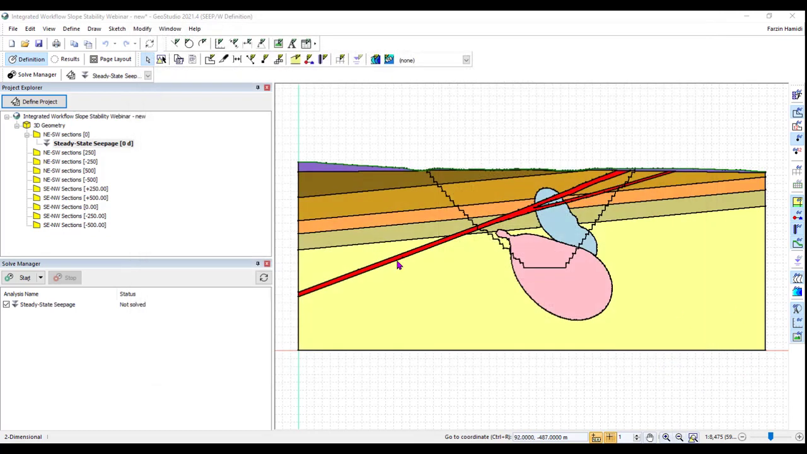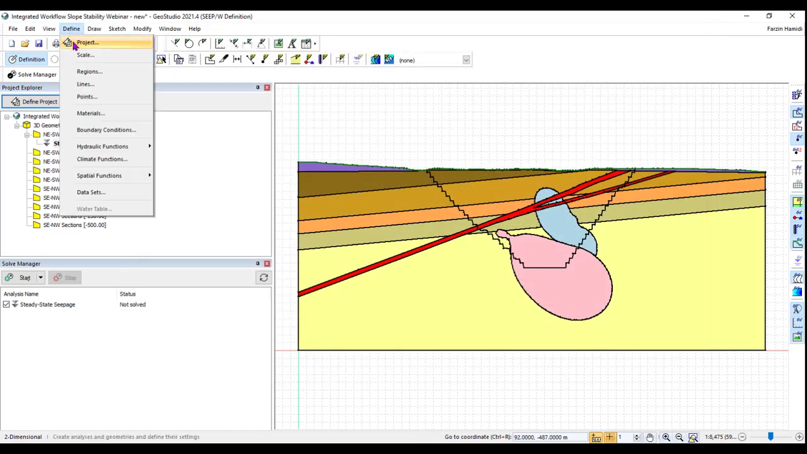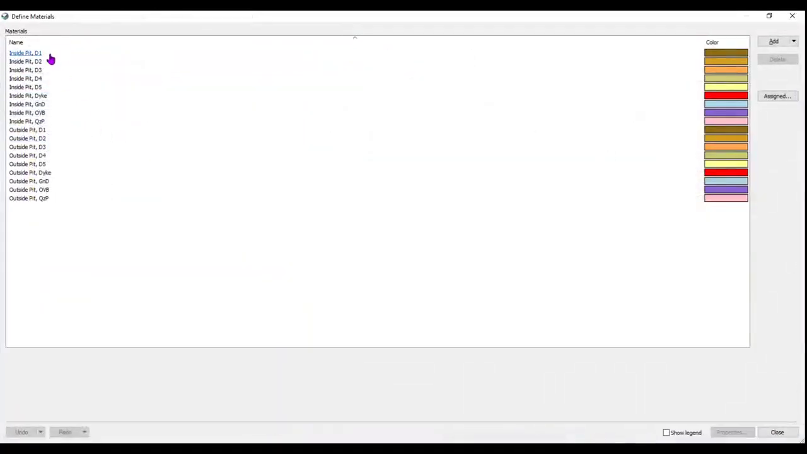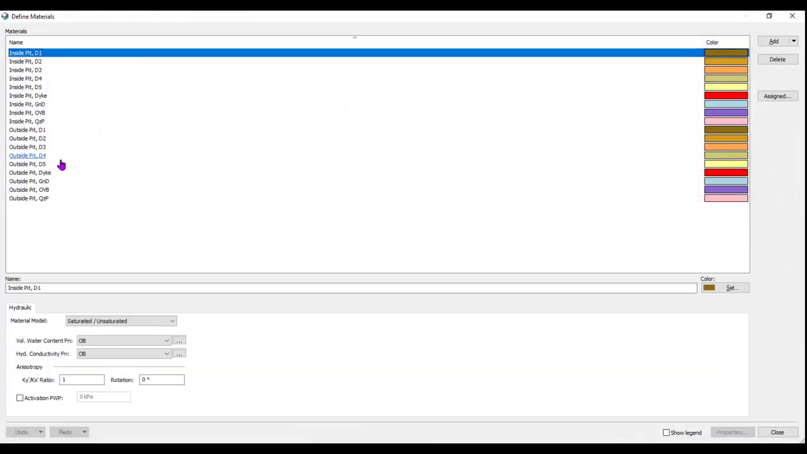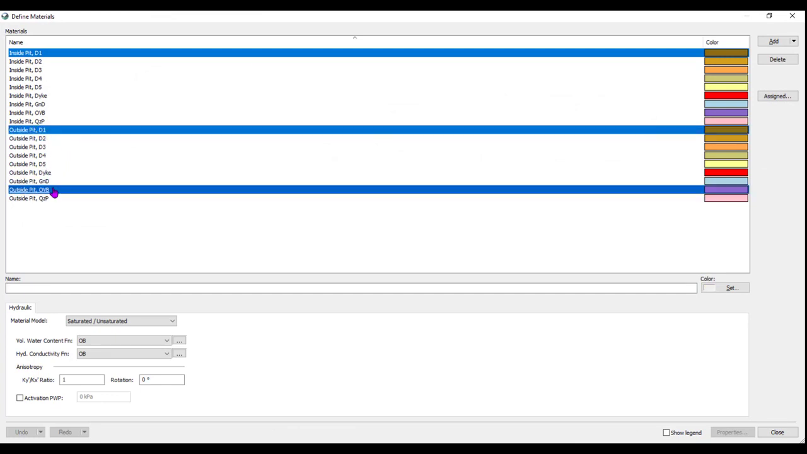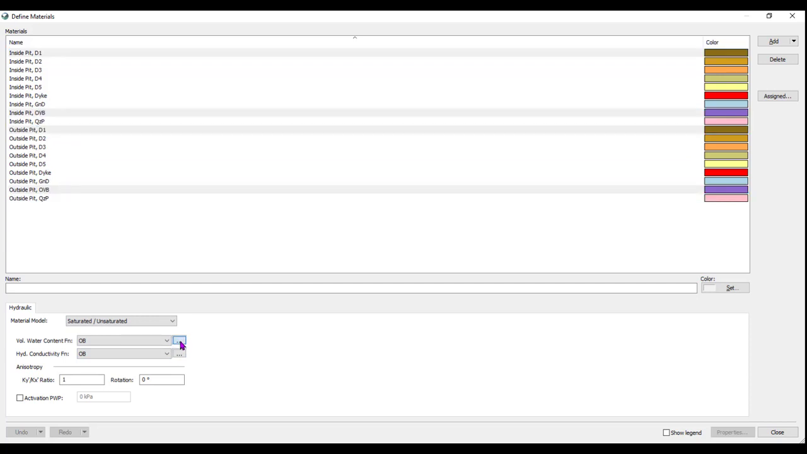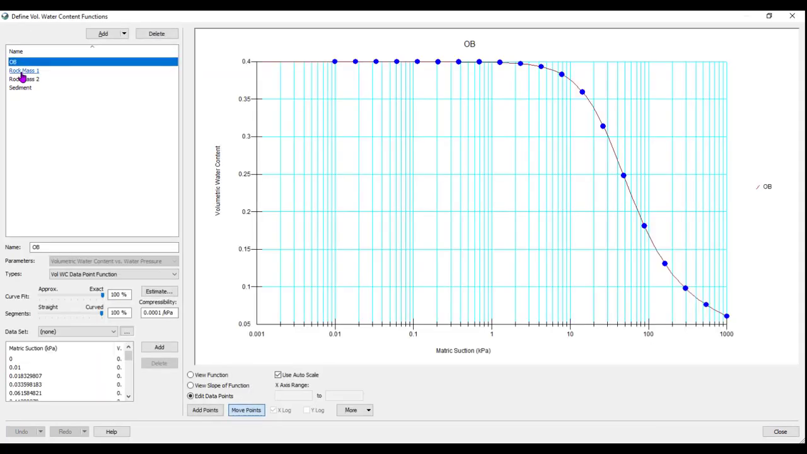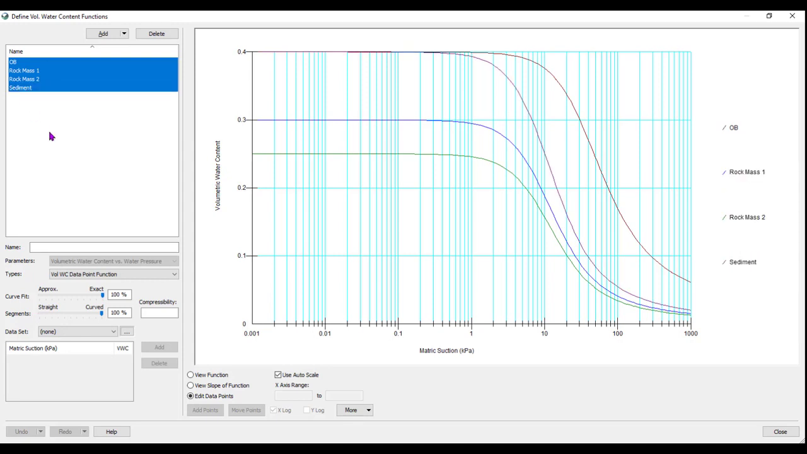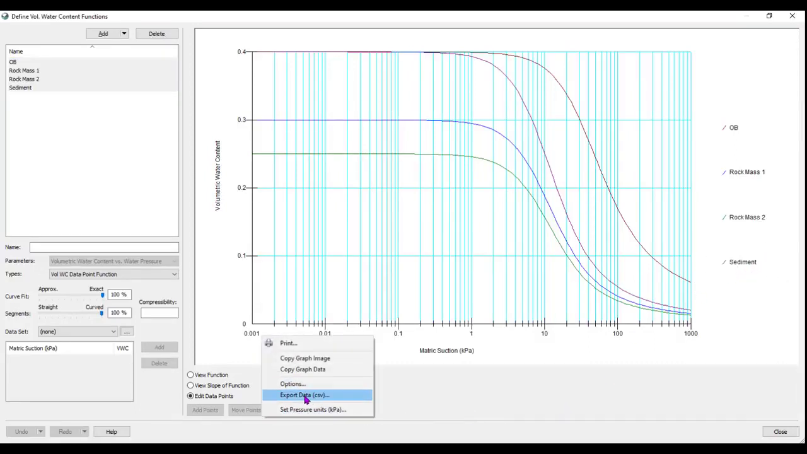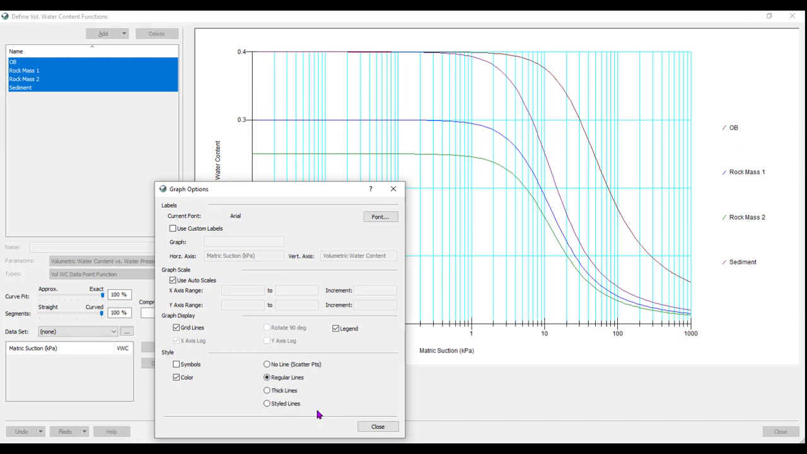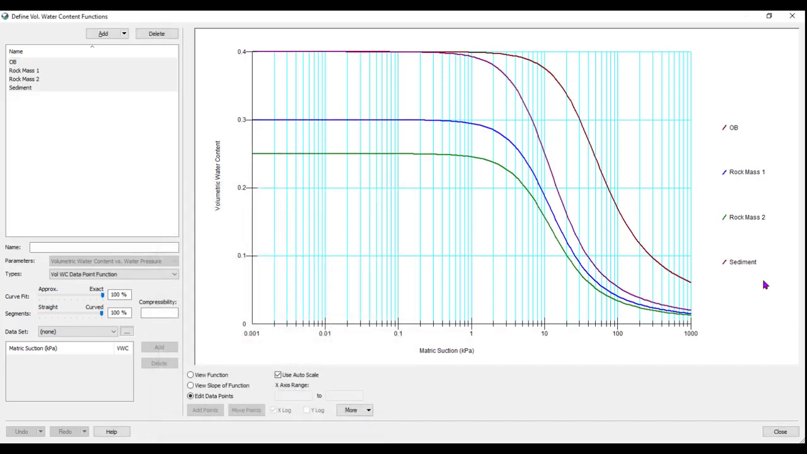We consider everything as it is, and then we go to Define and Materials. We already defined the materials for SEEP/W. I just want to show you that for all the overburden material we consider a volumetric water content for overburden, as well as the other volumetric water contents for rock mass 1, rock mass 2, and sedimentary. I'm going to make it a little thicker to make it more visible for you to understand how they look.